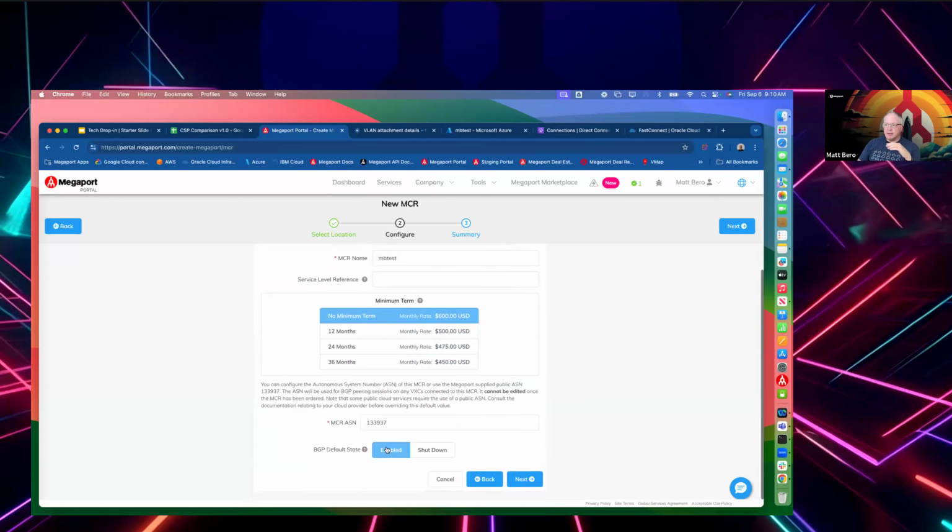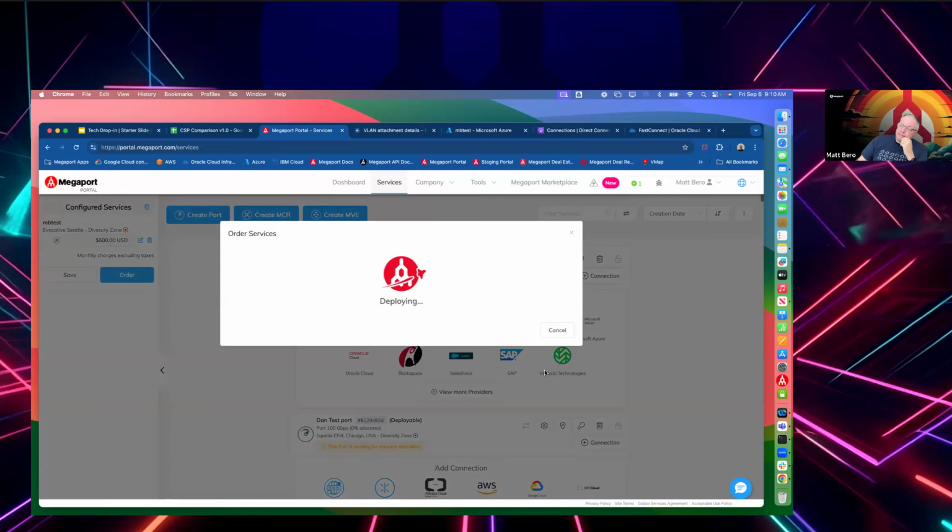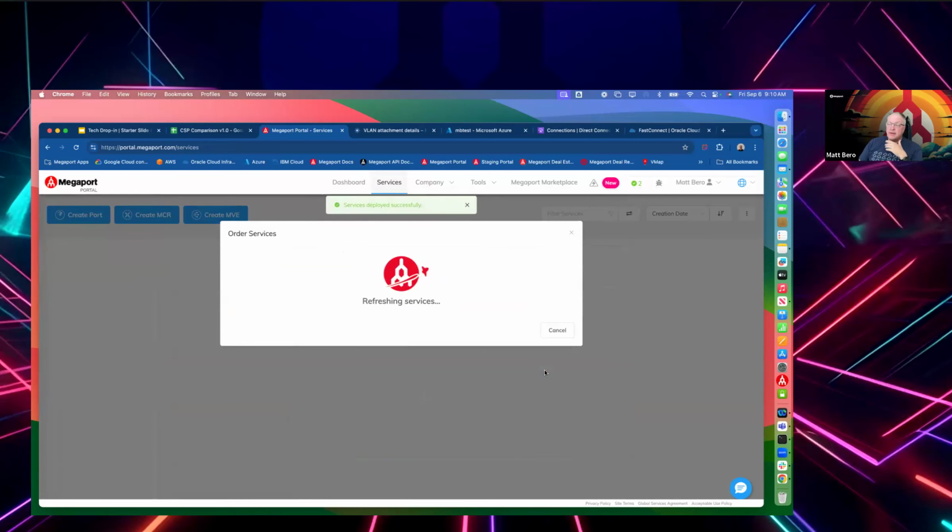One thing we include in our MCR is our default AS, that is a Megaport AS. 90% of the time, or 99% of the time, you're using that default AS. It is something you need to set up BGP with the cloud service providers. I'm going to go ahead, next. Here it is, we're ready to go. I'm going to add it and order, and then order now. So there we are.